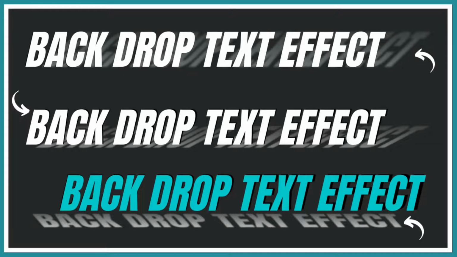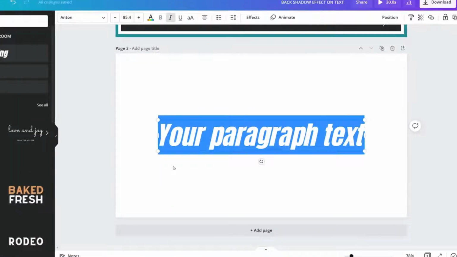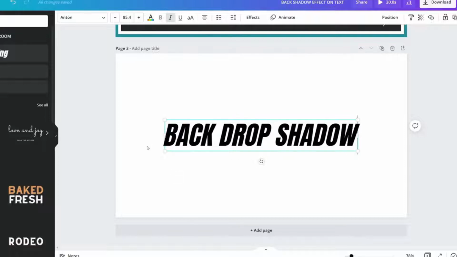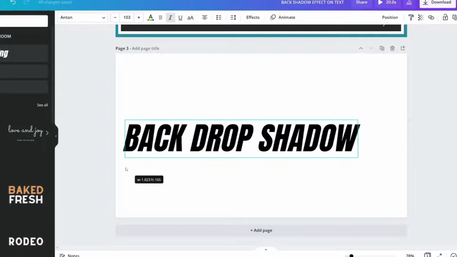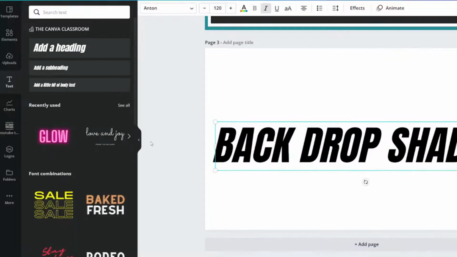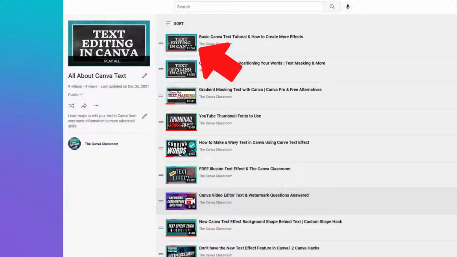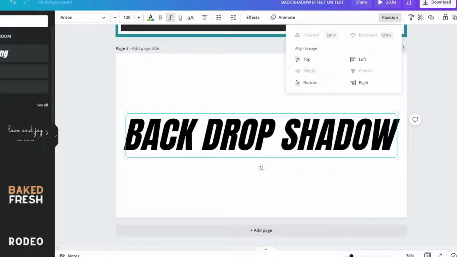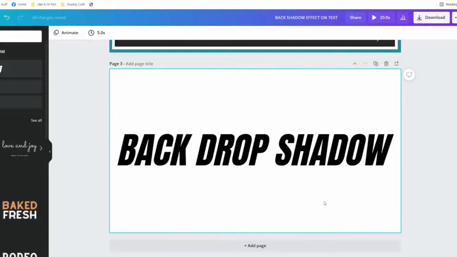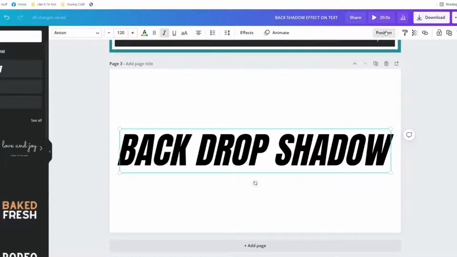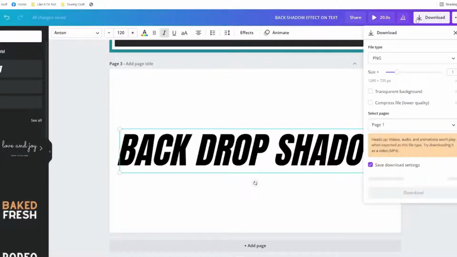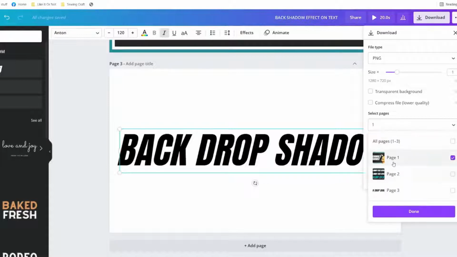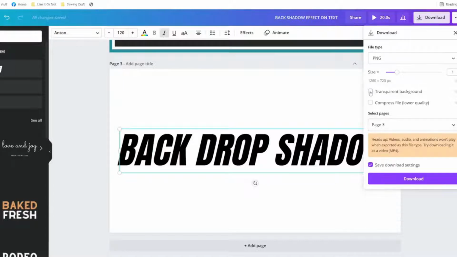Let's get started. Create a text box with the word or phrase you want to add a backdrop shadow effect to. You can press T on the keyboard or use the text tab on the left panel. If you need a more in-depth lesson on text editing, please look in the description after learning the backdrop shadow effect. Once you've positioned your wording in the middle and center, you will download this using Canva Pro's feature of downloading a PNG with a transparent background.